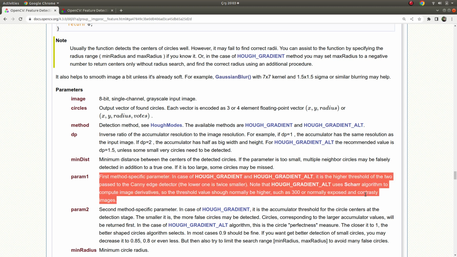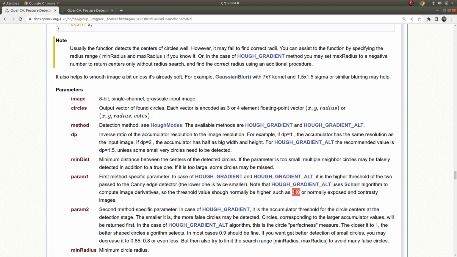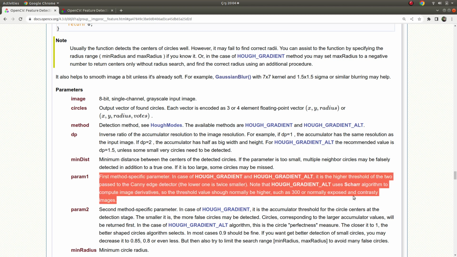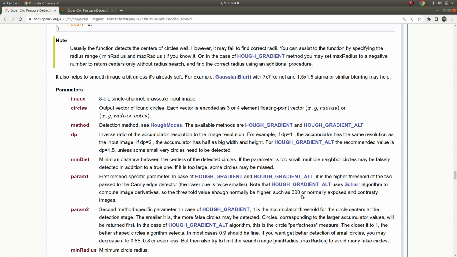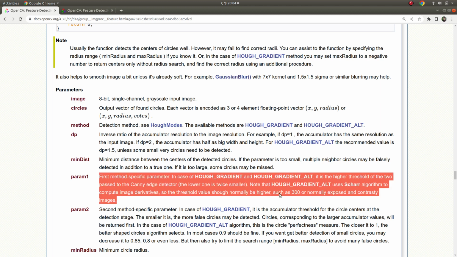If the circles inside your image are not really clear, it's better to choose this parameter lower, like 100 or 50. But if your image's contrast is higher, like all of the circle edges are very clear to see, then it's better to use a higher value.